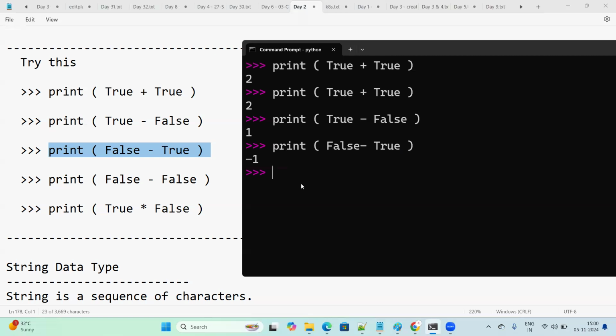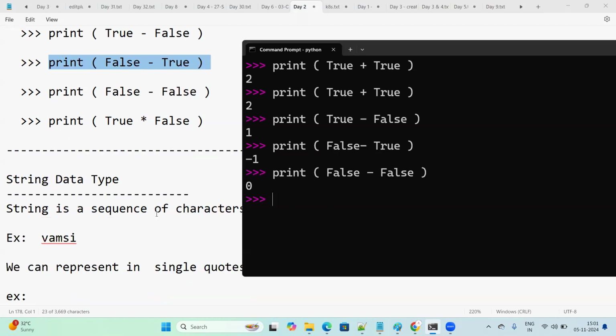Hope you can see here false minus false. False minus false is 0. 0 minus 0 is equal to 0. Hope you are understanding the Boolean values here. Boolean statements like print of false minus false is equal to 0. False is 0, and again false is 0. False minus false is equal to 0. Let's go ahead and see some other examples.